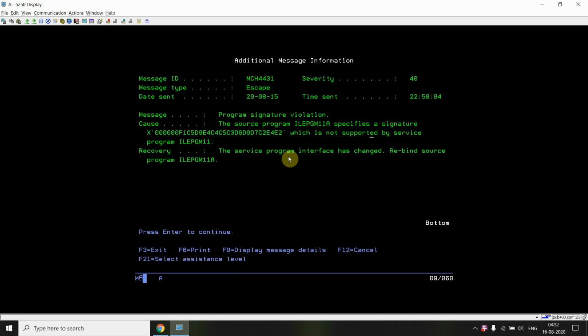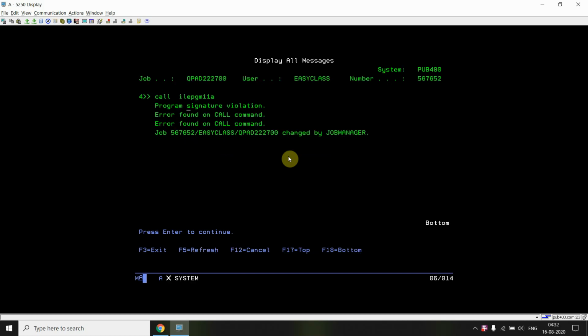Now why was the program signature different in the service program and in ILE PGM 11A, the ILE program in which that service program is bound? This is the recovery: the service program interface has changed, so rebind the source program.